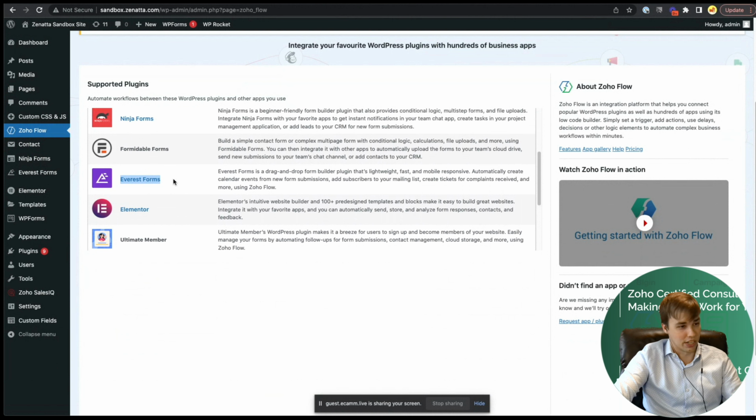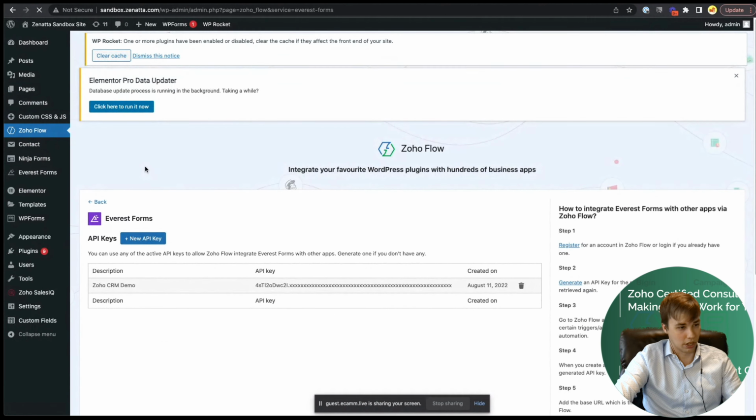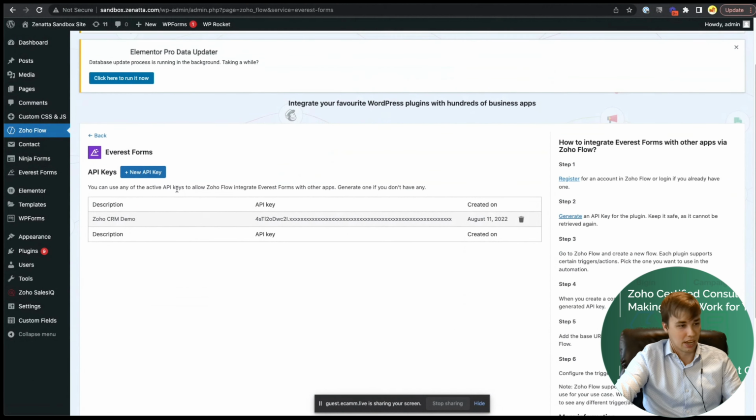For this demo, I've already set up a form in Everest Forms as an example. And we're going to walk through how I would connect that to Zoho Flow, and then once it's connected to Zoho Flow, how I would connect that to the CRM. So to do this, first thing you want to do is make sure you add this supported plugin. So you need to click the plugin, make sure you have it added, and then you need to add what's called an API key. I've already got one called Zoho CRM Demo, which I could use, but for the purposes of this demo, let's assume I don't already have an API key for Everest Forms.